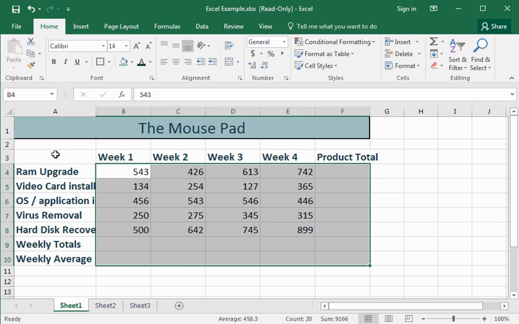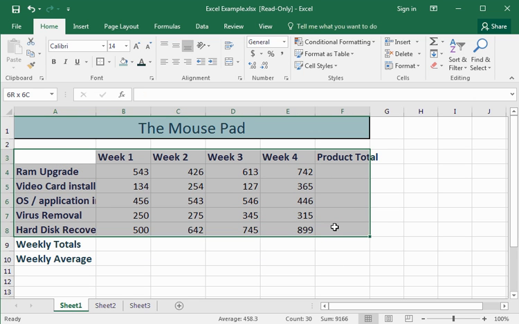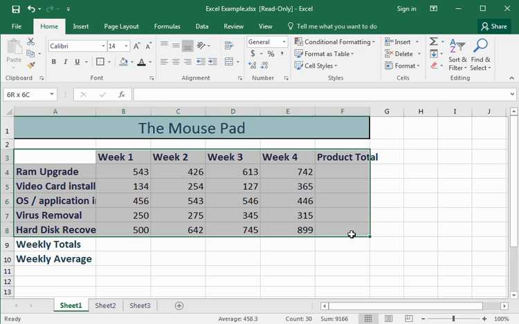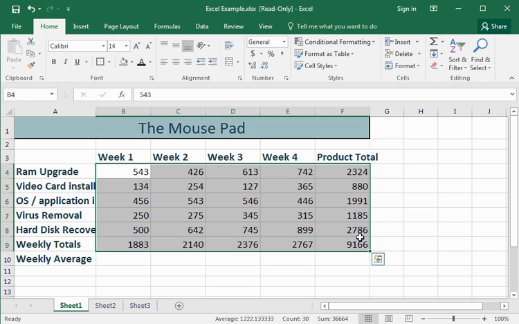And I want to get sums for the products themselves. So I want the sum of all the products over here on the right-hand side and the sum per week of all of my products down at the bottom. I'm going to take the quick and easy way and use the auto sum button. You know about 9 other ways to do that. So I've got my product totals in column F and my weekly totals in row 9.